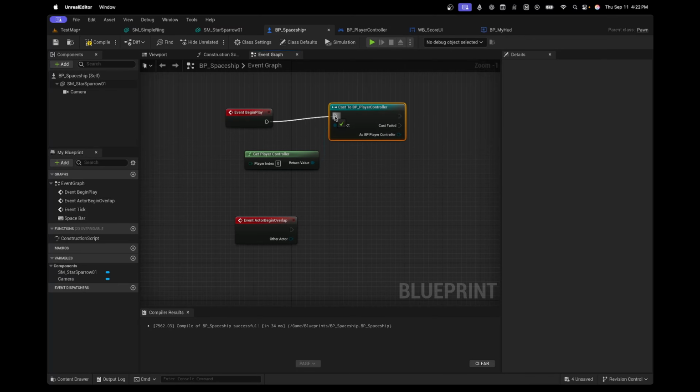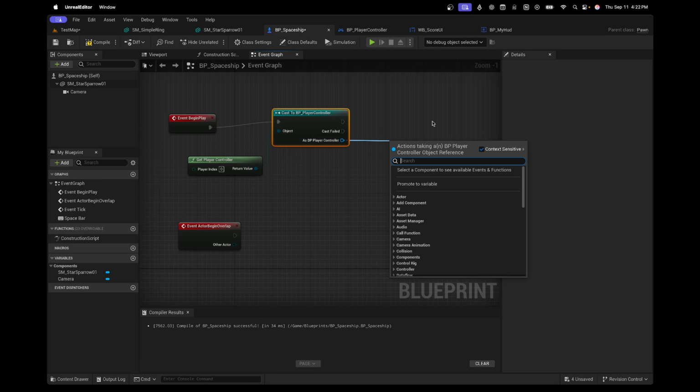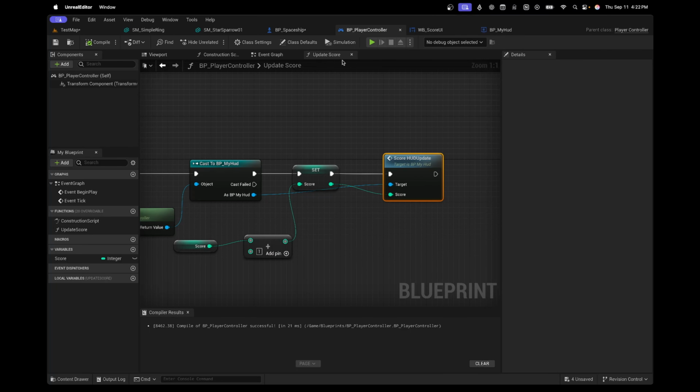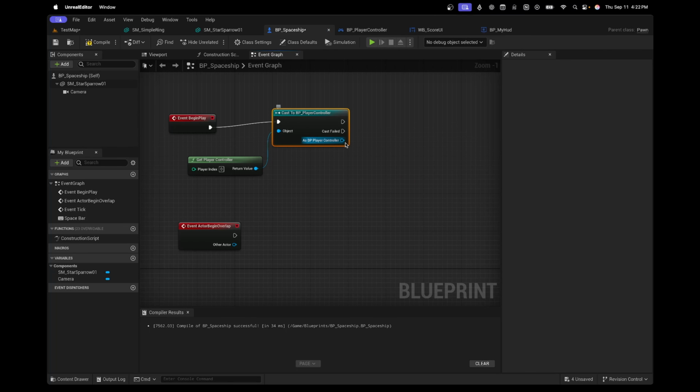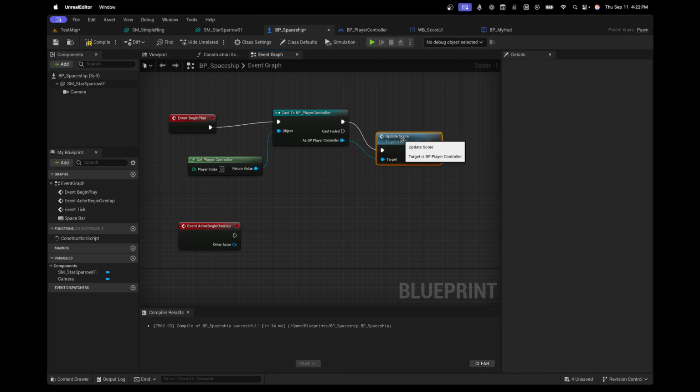Connect these pins. And then from here, as BP player controller, we will do what? What do we call this function? We called it update score. So as BP player controller, we'll do update score. And now we actually have something that works. And we're doing this on event begin play so that we can see if it all connects without having to worry about trying to hit the thing.